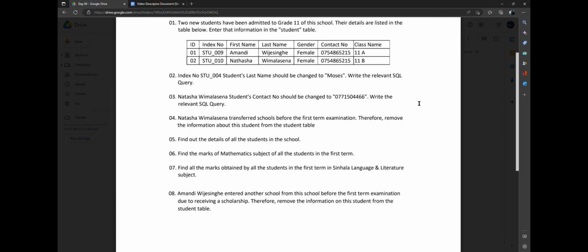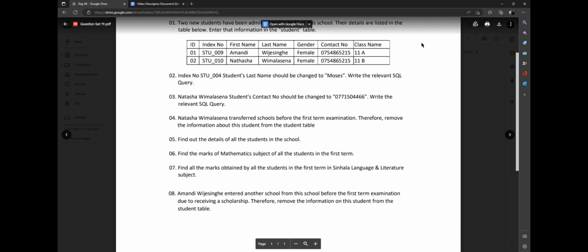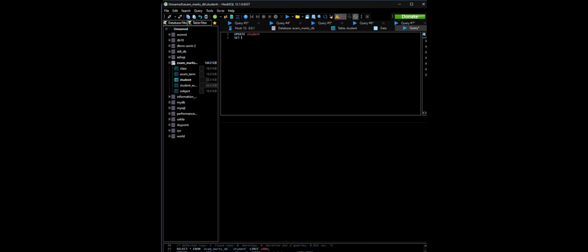Our third question, Natasha Vimalasena, student's contact number should be changed to 077-150-4466. Write the relevant SQL query. So let's write the query for this in our HeidiSQL. In this question we have to update a contact number. So the column which we are going to change is the contact number. So update student, set contact number 077-150-4466.